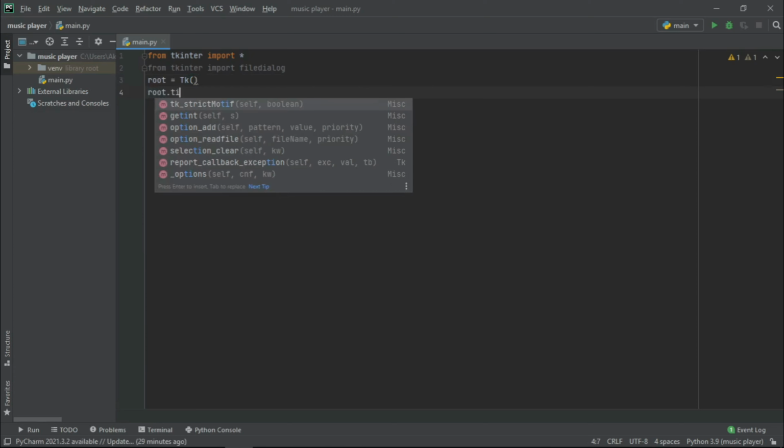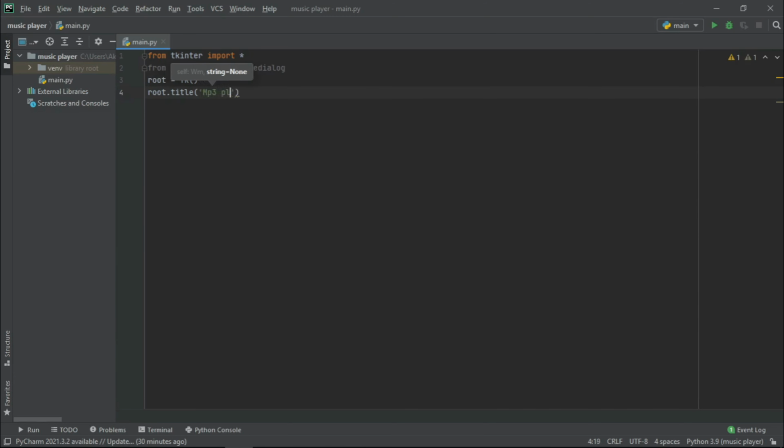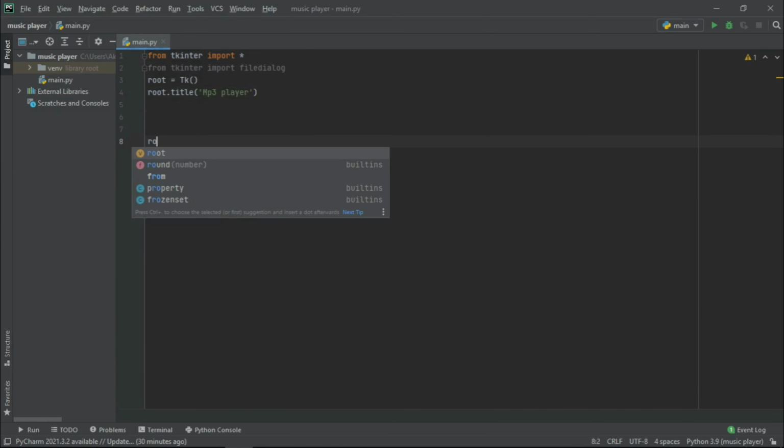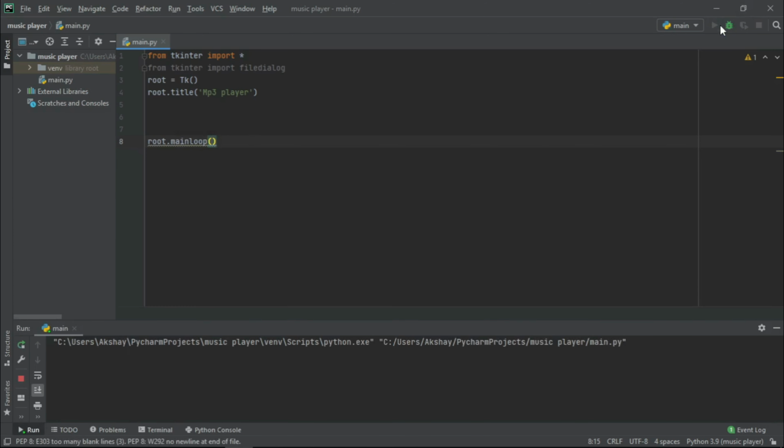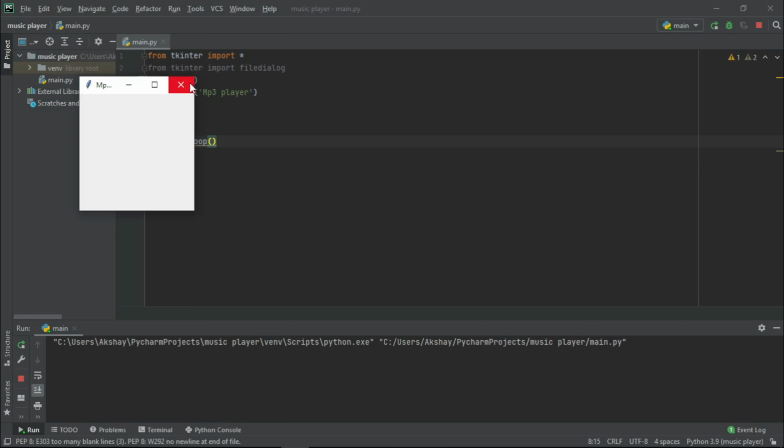Now let us set the title to MP3 player. Now let us call our main loop and let us try to run this program. So here this is our main window guys.